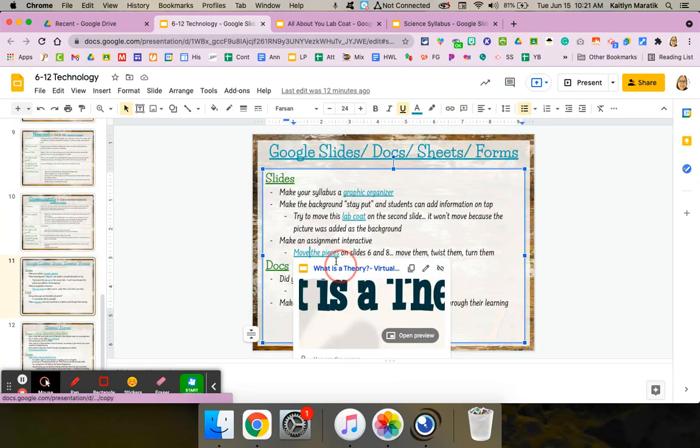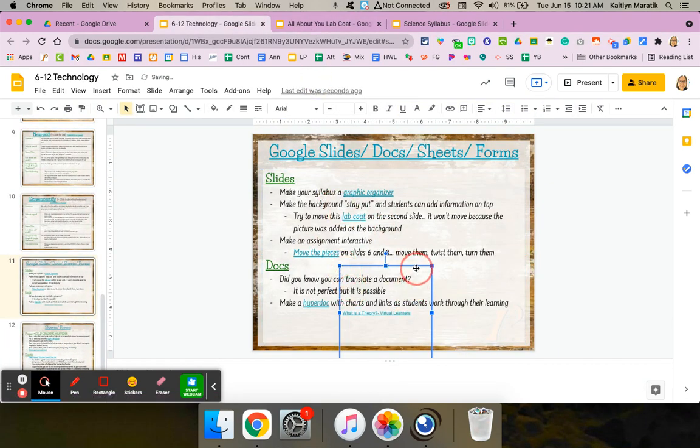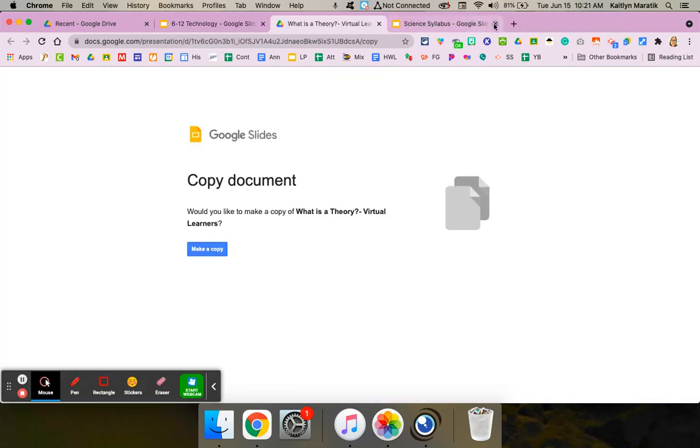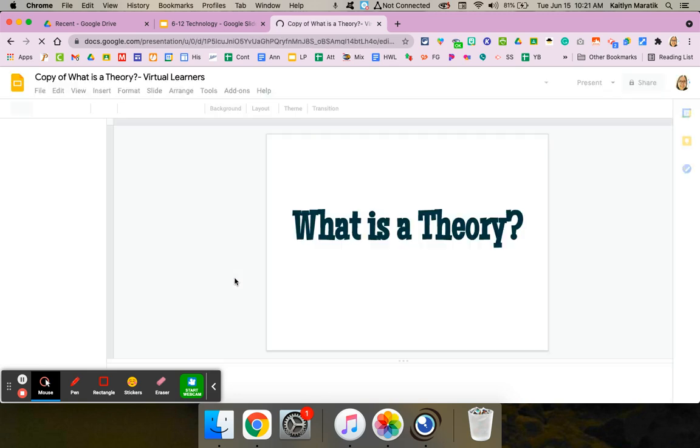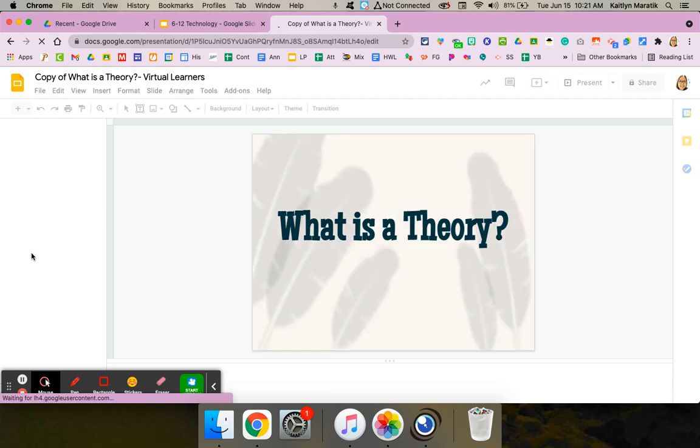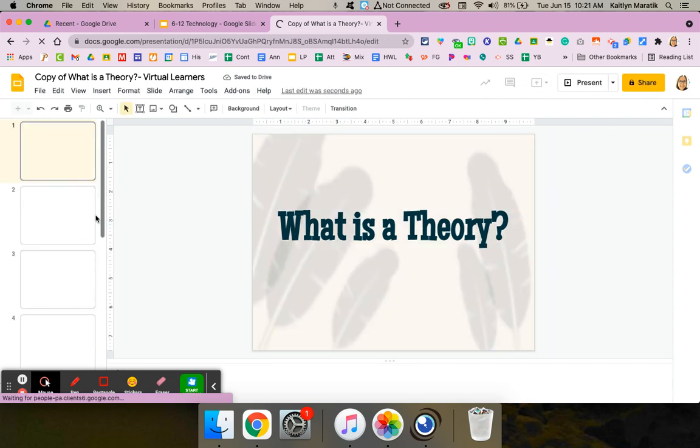Another one is if you've got pieces for students to move about. So we have a theory, like what is a theory, what goes into making a theory. So this will make you a copy, maybe. Oh, it's making a copy. Oh boy, I think I'm going to have like 5 copies because I just clicked a bunch of times. But I wanted students to have their own copy of this, so I sent it out.